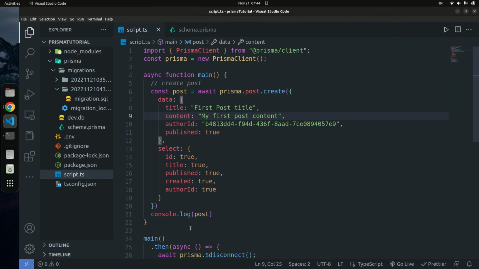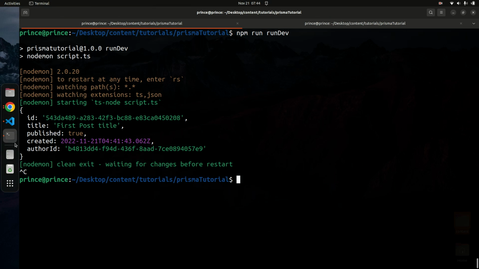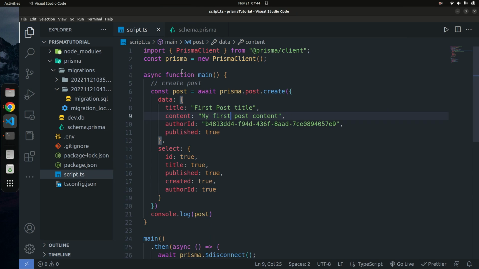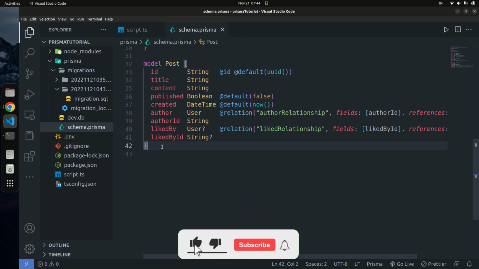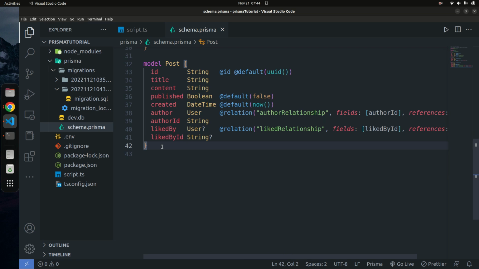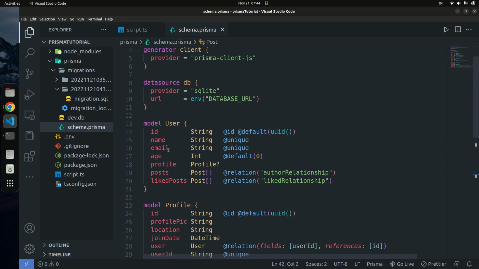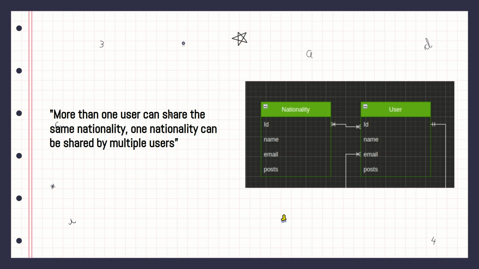So let me just make sure that my nodemon is not running. I'm going to go in here and create a nationality table. The nationality table is going to have the nationality of a person, right? And you're going to connect the nationality table to the user table right here. I think I have a graph of that, if I'm not mistaken. Yeah, so I have a nationality and I have the user table. So nationalities are connected to the user table, right?